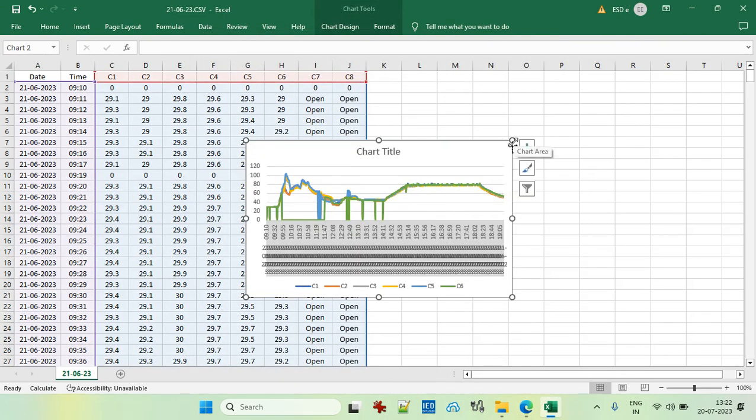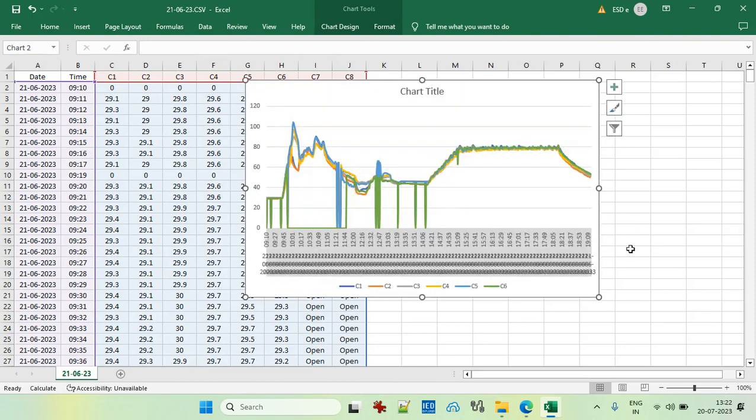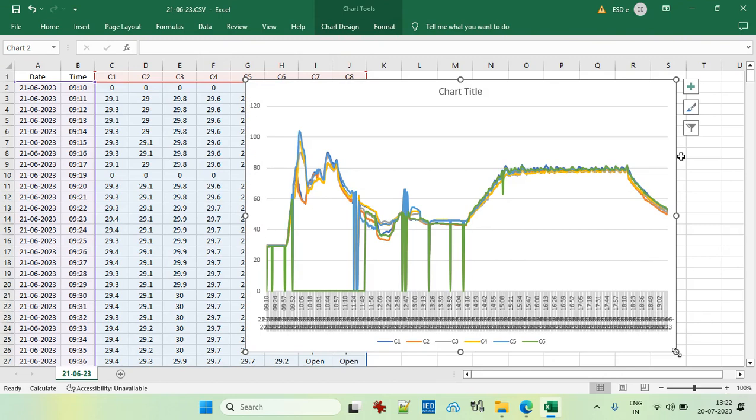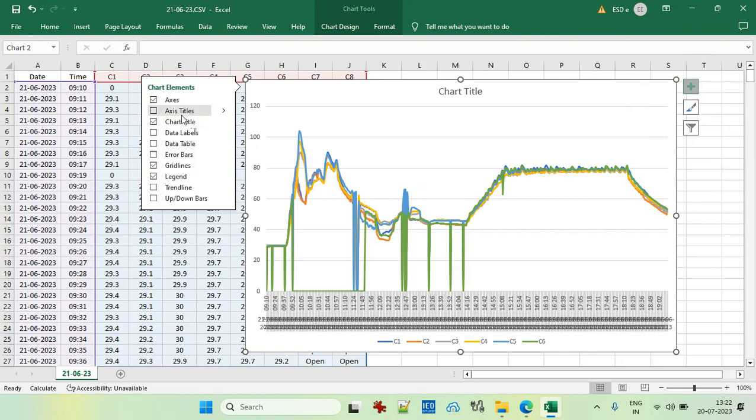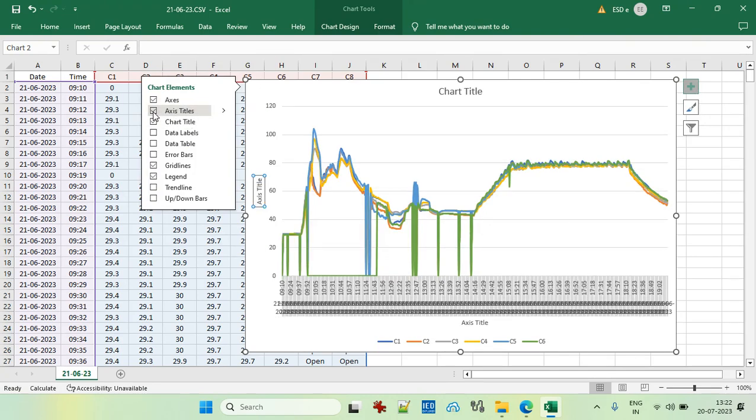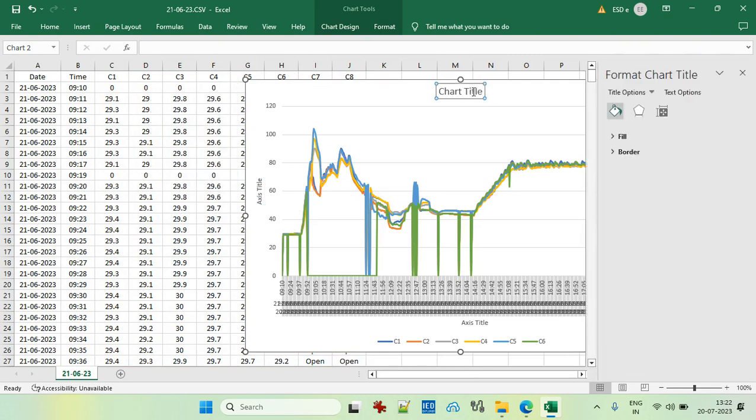So this is the graph. You can just drag, drop, or resize this as per your requirement. If you want to add a title, you should click the plus here. It will show the elements of the chart. We can add an axis title. Okay, and just rename this title.